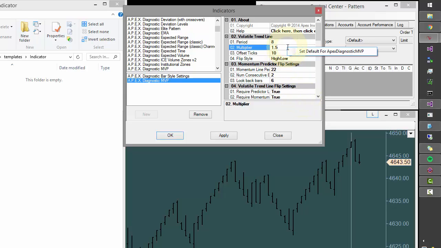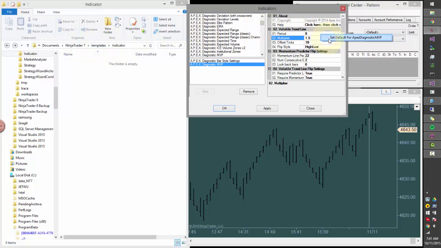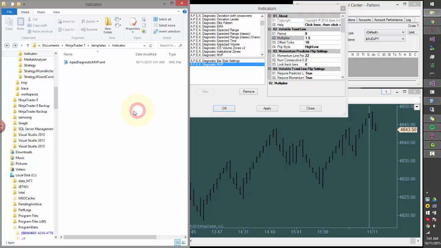You right click here and you go set default. When I click this set default, watch what happens over here in this folder. It's Documents, NinjaTrader 7, Templates and Indicator. When I click set default here, a new file appears here. So NinjaTrader wrote your overriding custom defaults to this folder.